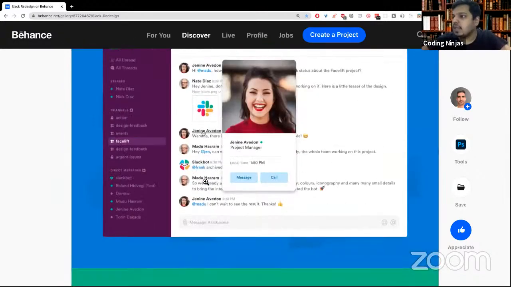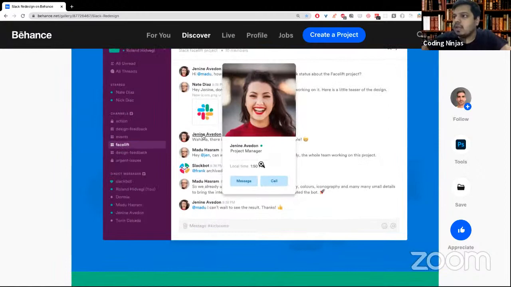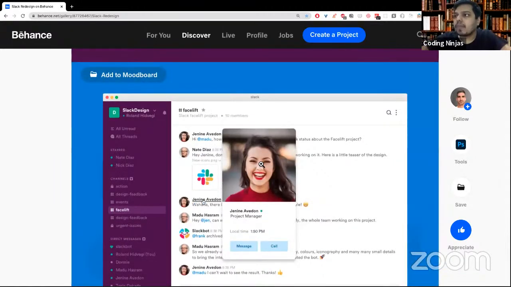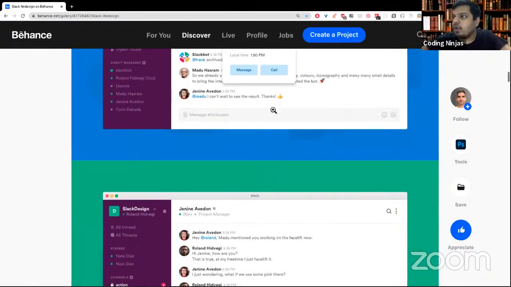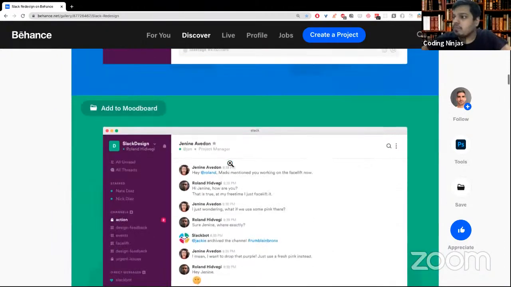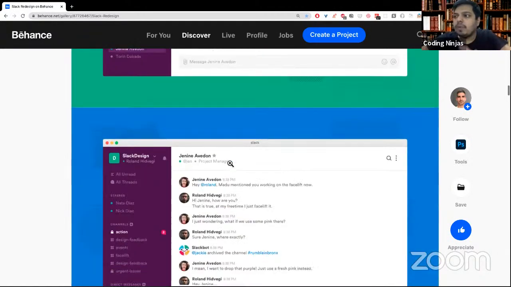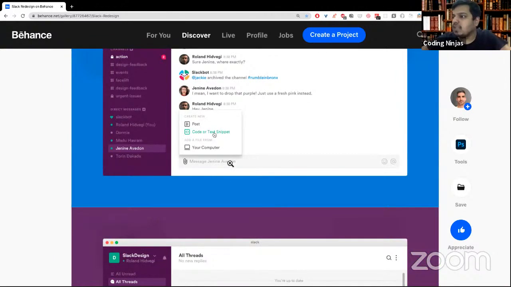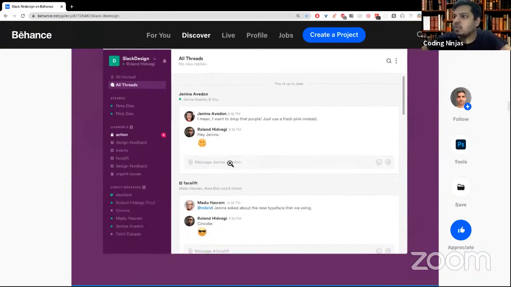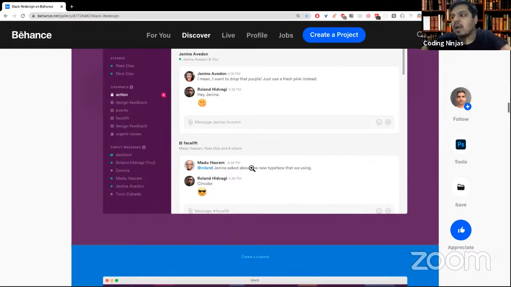So we'll be building this, and here you can see a little more about the design. If you hover over a particular person, you get a message or a call option. You can call a person or message a person, but we'll not be building a call feature. The application we will be building will be something like this, but not exactly the same. Just reminding you guys again. Here you can see all threads. Wherever your name is mentioned, wherever you are tagged, you can see your threads over here in the Slack application.